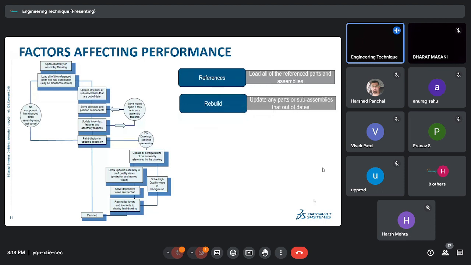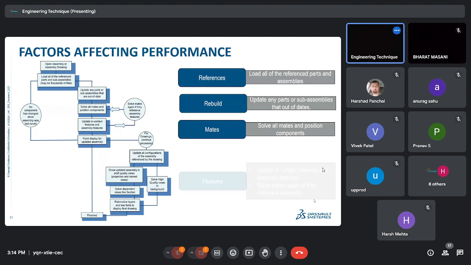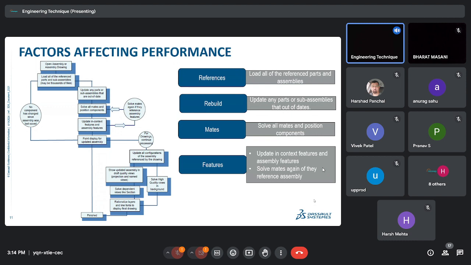Then you have to update the parts or any subassembly which are out of date, and keep it up to date. Then solve all the mates and positions of the components. If there are any changes, solve them, and update any in-context features in the assembly. Solve mates of any reference assembly which has been provided.